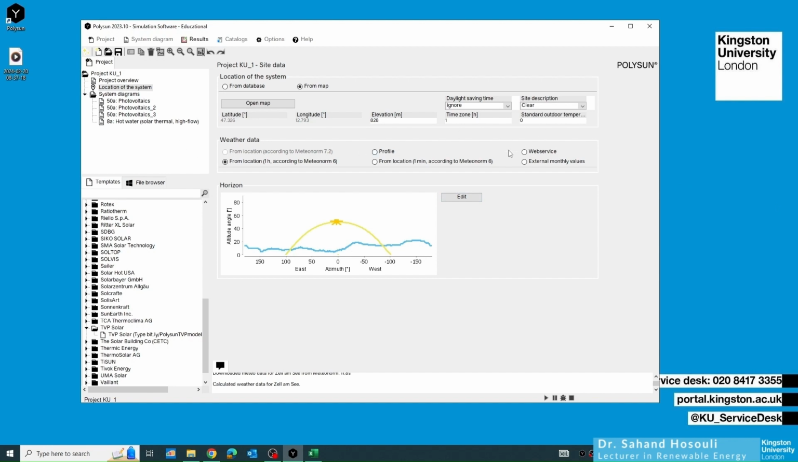So for now, because we have access to the internet, we go with the web service. But in case you don't have access to the internet, you can usually use these options here, depending on the license that you have. As you can see here as well, we have also downloaded all the Meteonorm versions that we were looking at and discussing.